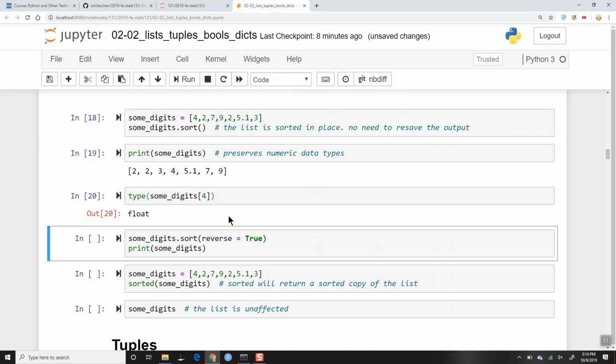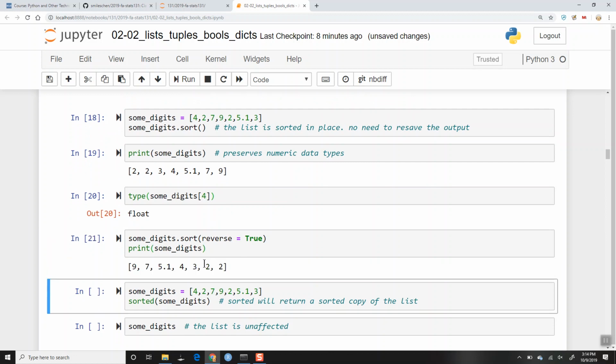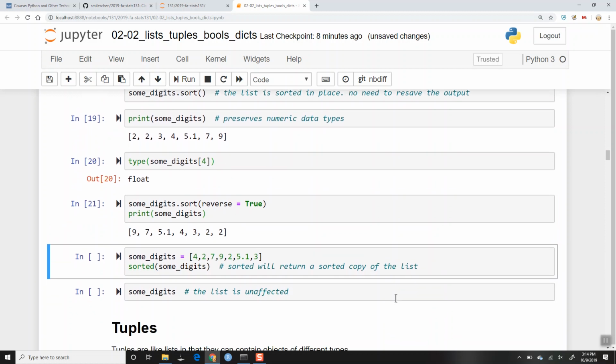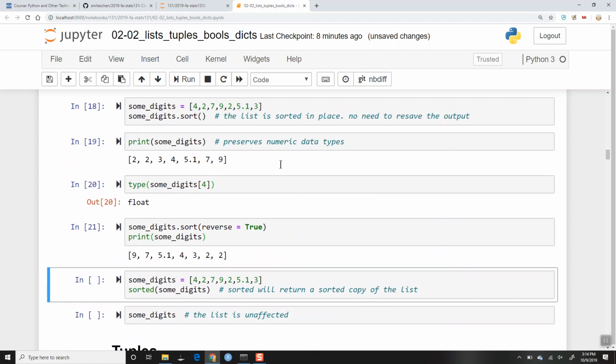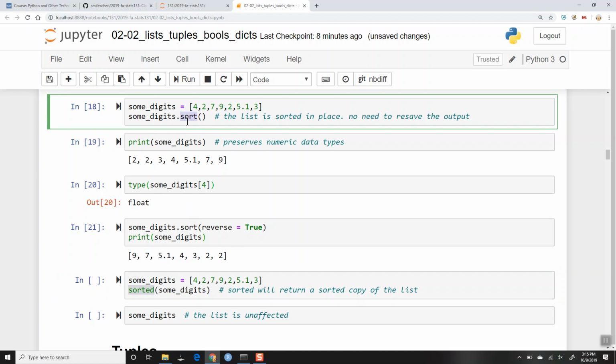You can sort in reverse order, it's no problem. All right, there's another function called sorted, and this behaves a little bit more like the sort function that we've seen in R. Notice that this function, sort, is a method. You write the name of the list dot sort, so you give the name of the list and tell it dot sort, and it's going to sort the list in place.